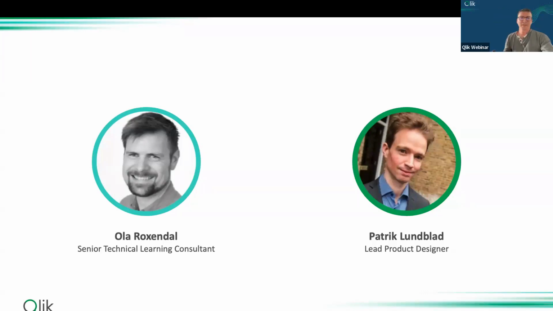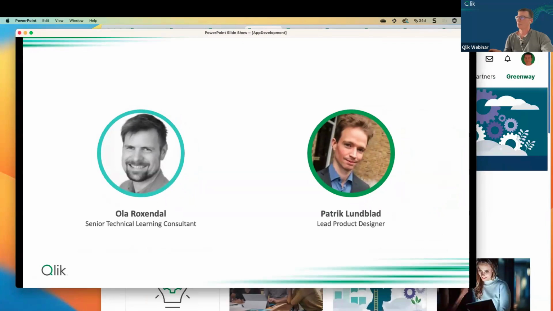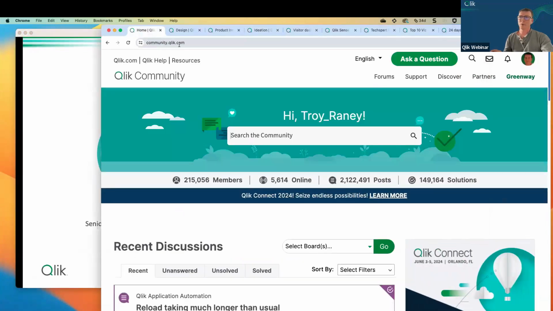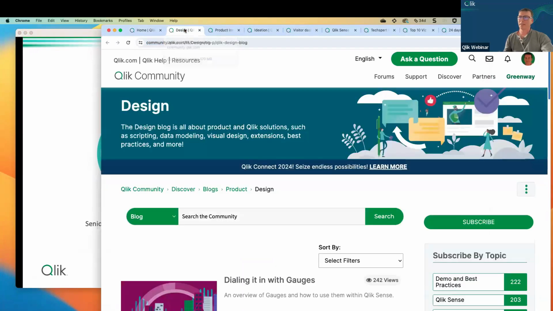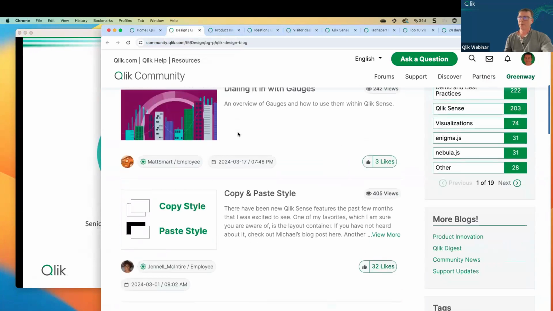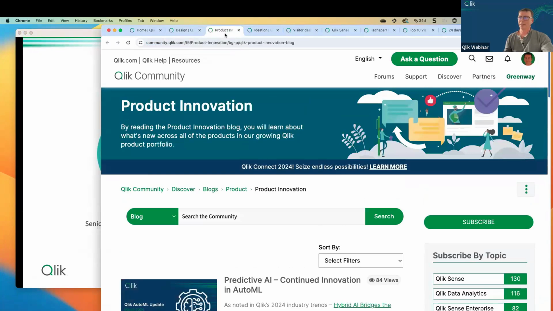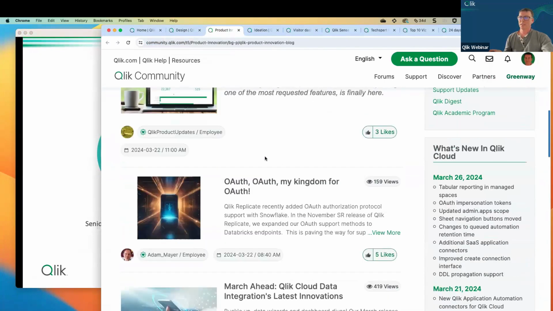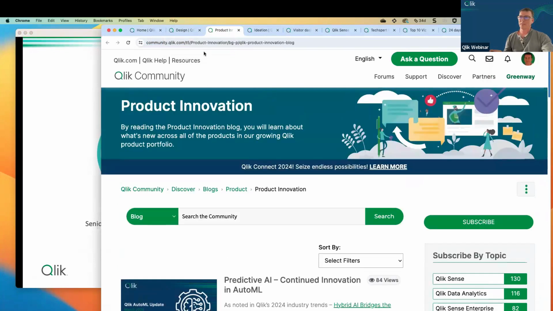Great. Next question, how do we access the Qlik community and blog if it exists? So Qlik community, you can get to it at community.qlik.com. And there are several blogs on here that I would recommend, especially if you're into app design and development. There's the design blog. It's a great resource for getting ideas and seeing what's available out there. There's also the product innovation blog if you're into new features and new capabilities. Those are two really great blogs.